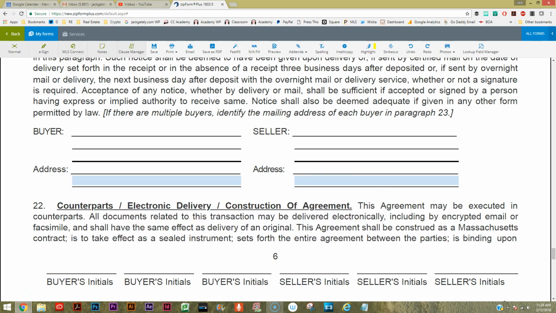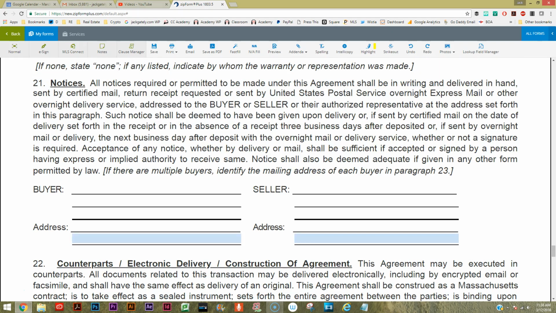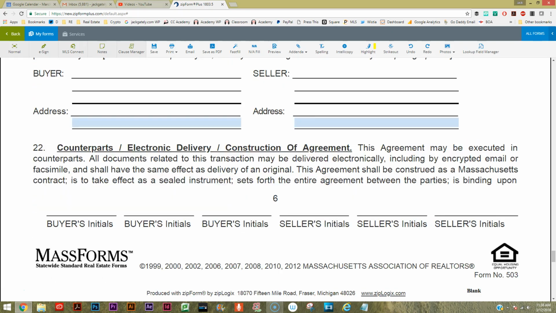Then just write in the full address of the buyer and tenant further down in sections 21 and 22. In an offer, it's occasionally acceptable to write the seller's name as owner of record, but that is not acceptable in a purchase and sale. So when you're getting down to sections 21 and 22, you definitely want to get the official name of the seller. Again, you can find that on the assessor's field card. That thing comes in handy time and time again.